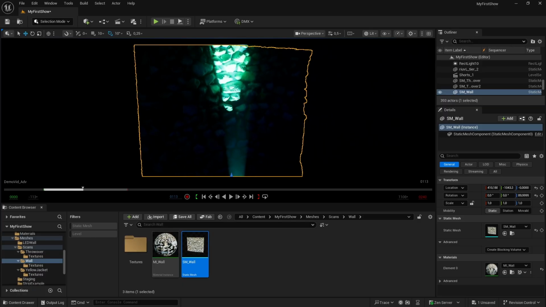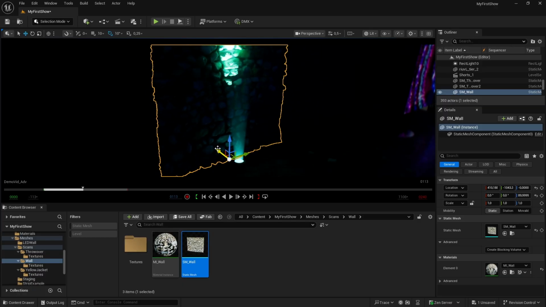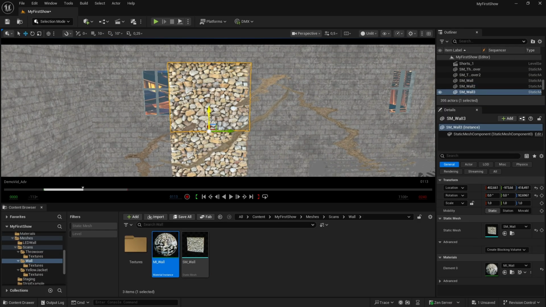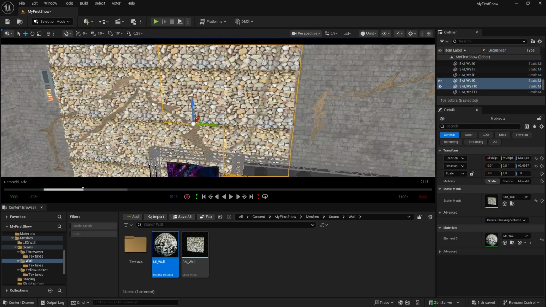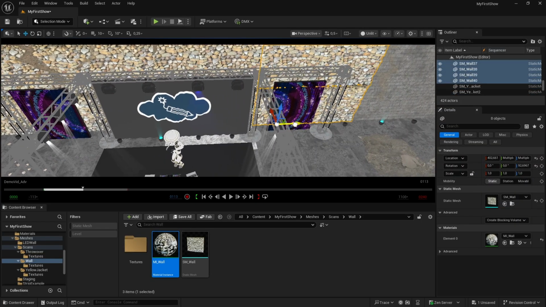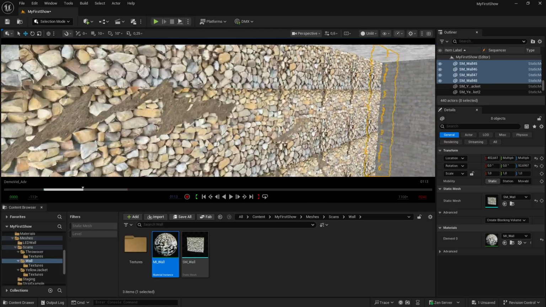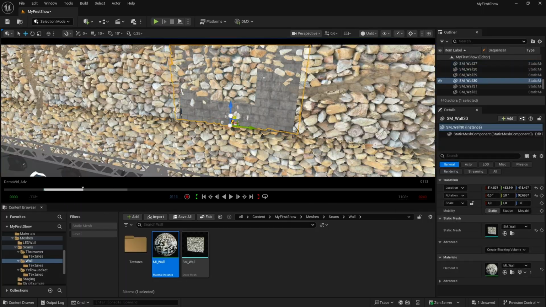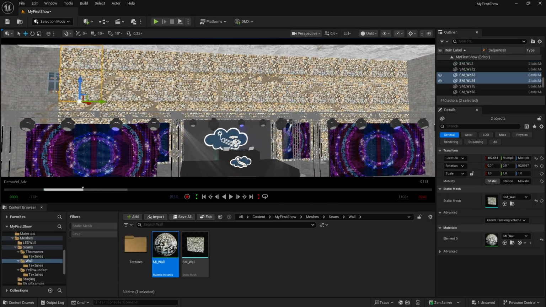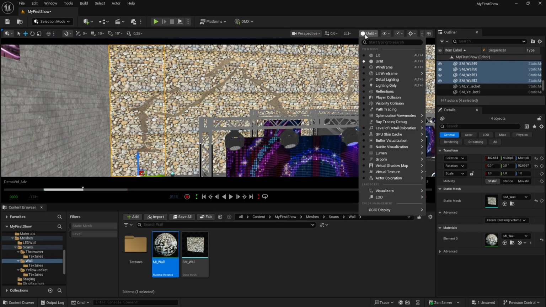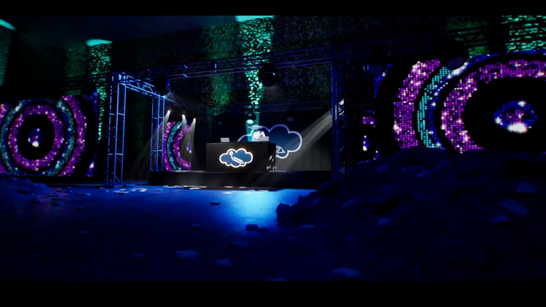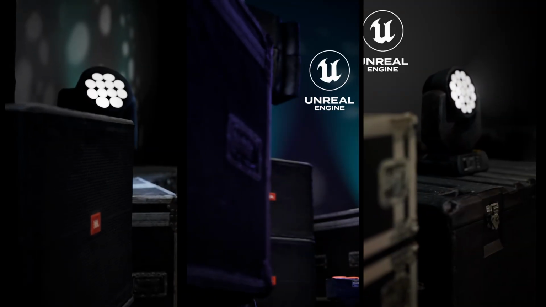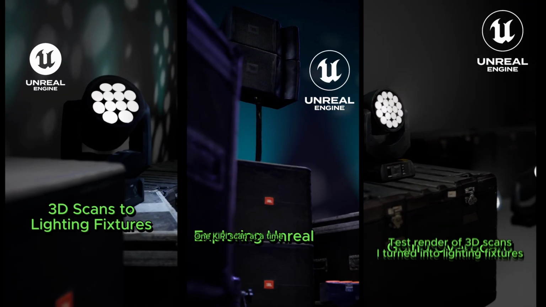Come on, isn't that ridiculously cool? Let's replace the back wall with it. Just 3 scans, and the entire scene already feels more grounded and real. Imagine what you could do with a full library of your own gear.